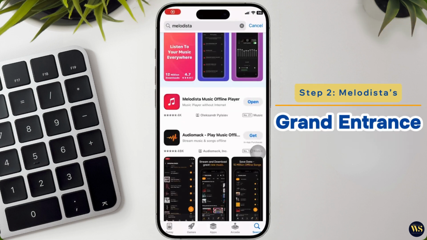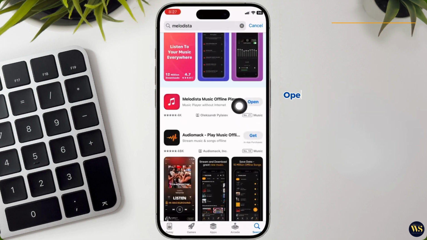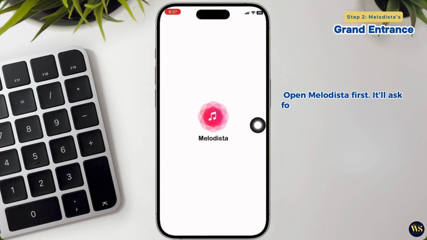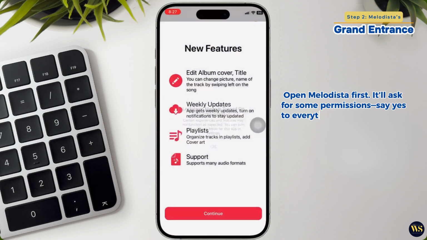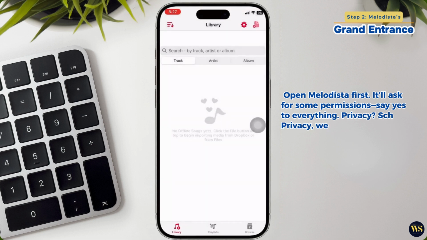Step 2. Melodista's Grand Entrance. Open Melodista first. It will ask for some permissions. Say yes to everything. Privacy? Shh, privacy. We are downloading bots.